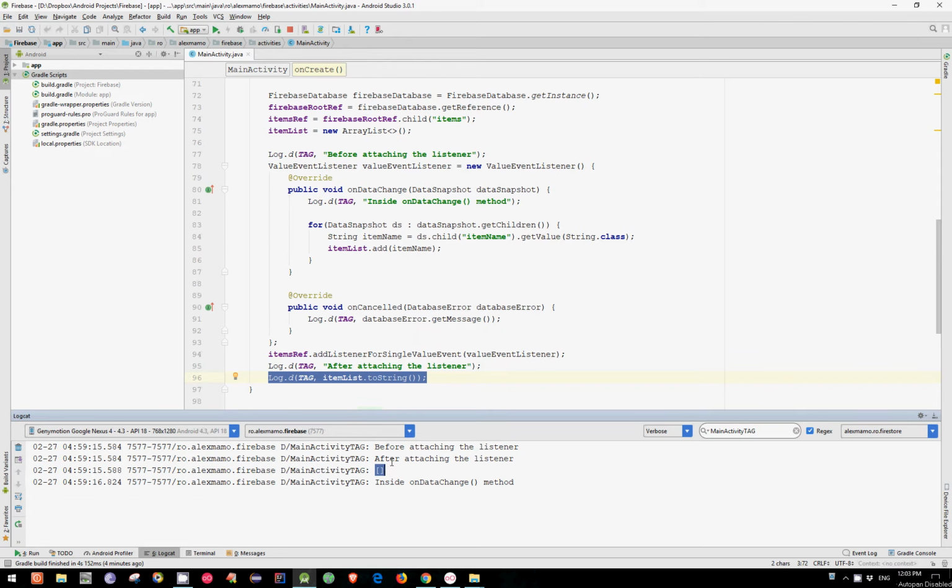This list is empty because by the time we are calling this log statement, we haven't finished loading data from the database. And depending on your connection speed, it may take from a few hundred milliseconds to a few seconds before the data is available. In other words, we cannot just simply take the list and use it outside the onDataChange method.